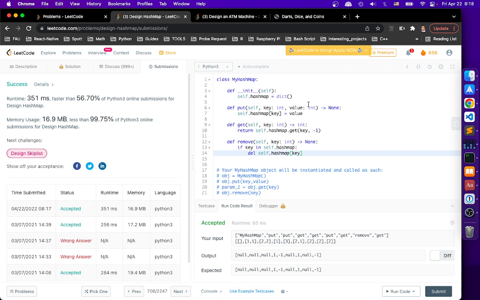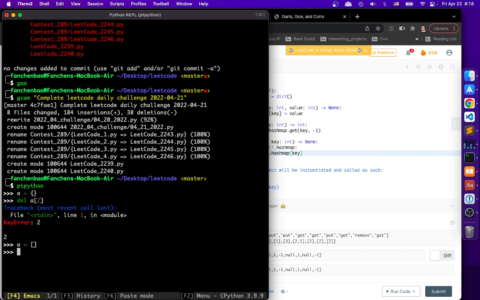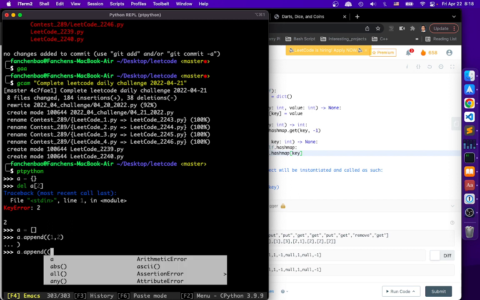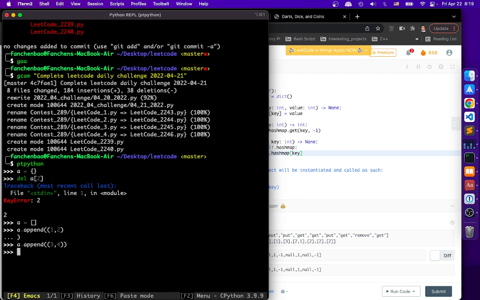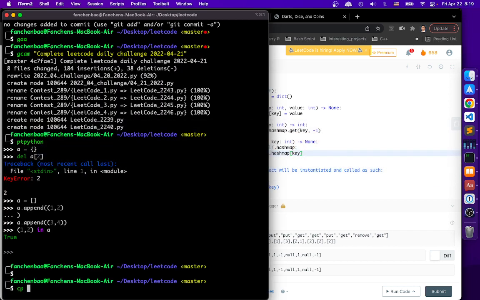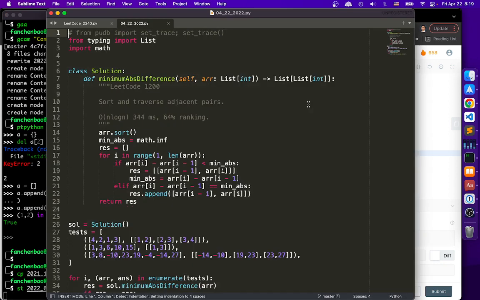We simply just say, how do you check? Hold on. I actually never tried it before. Let's say a equals this, right? Say a.append, let's say 1, 2. Right, a.append 3, 4. How about that? And then we check 1, 2 in a. Oh, okay, it works. All right, let's just go with this route. So it's exactly the same as yesterday, but just with a slight twist.